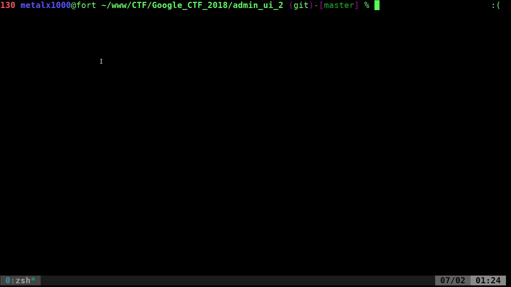Again, we're going to go into Admin UI 3 next, which again, I can't remember that one off the top of my head. I did it yesterday. That won't be overhead, but then there's a few others that I can explain a little bit better.